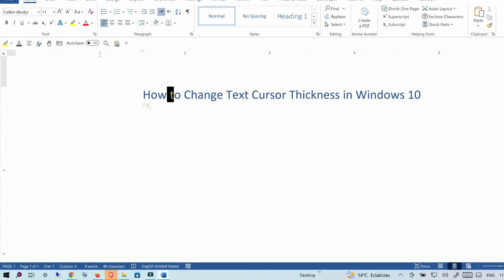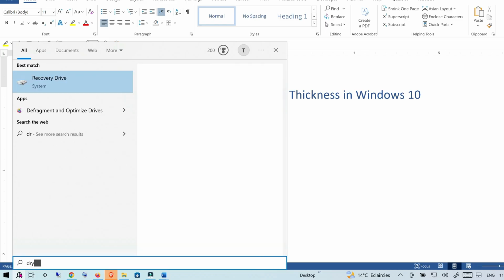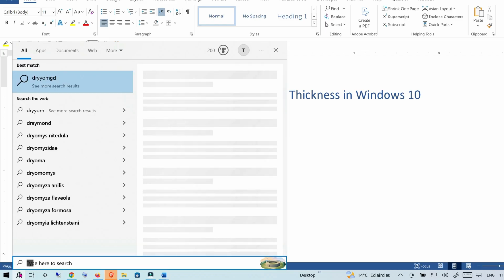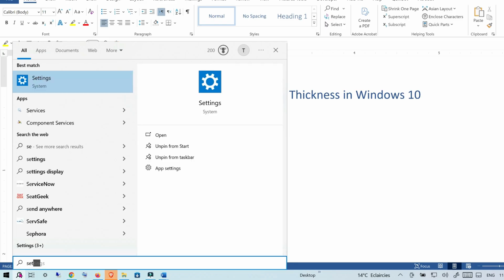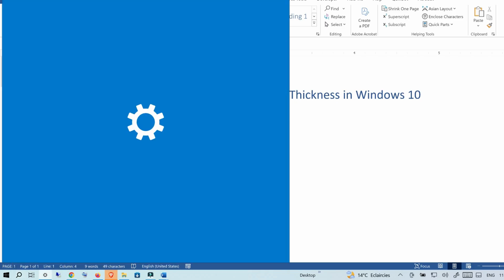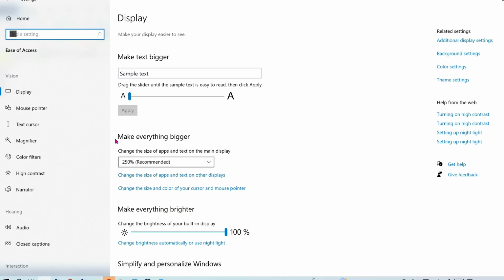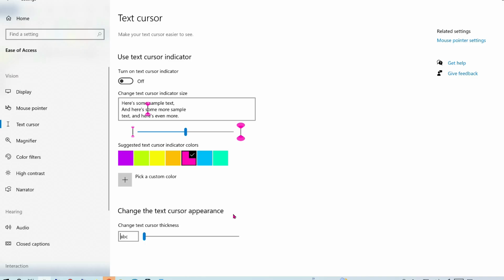For this you need to click on this search icon and type settings. Click on the settings and click on the Ease of Access and navigate to the text cursor. You will see a slider under change text cursor thickness.